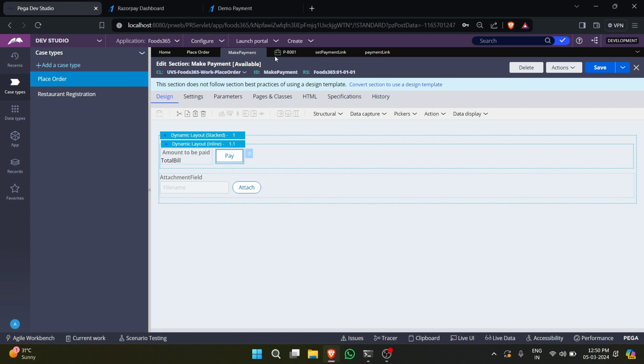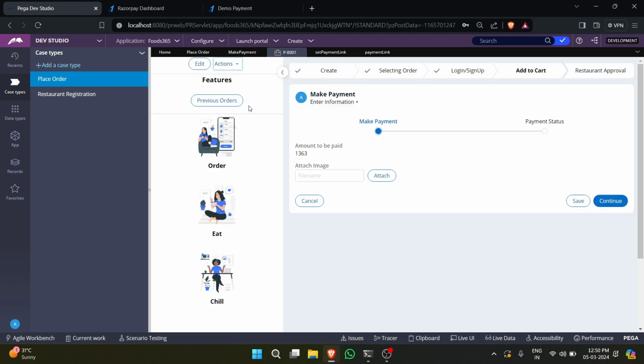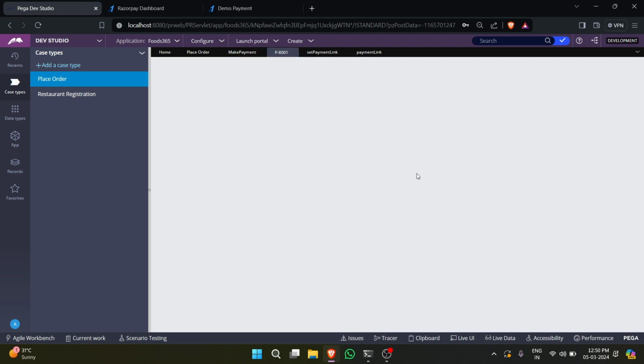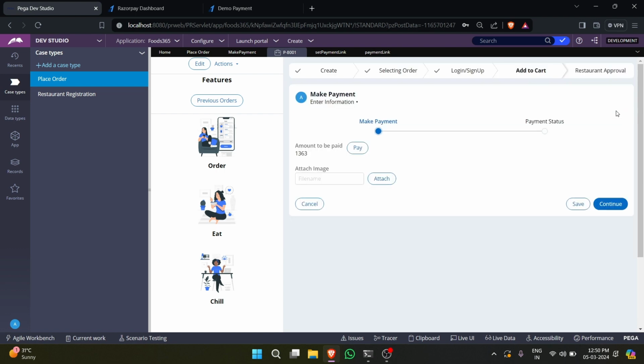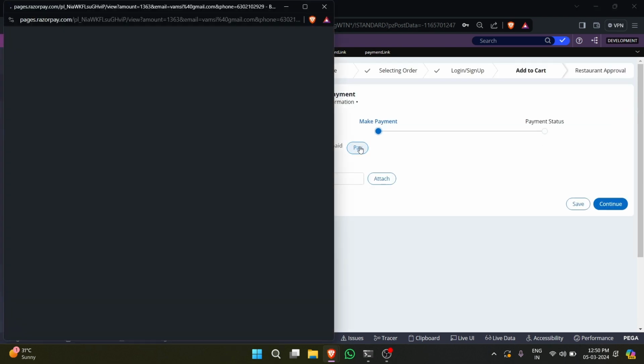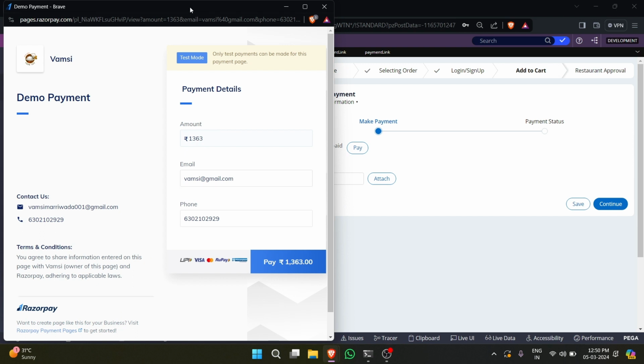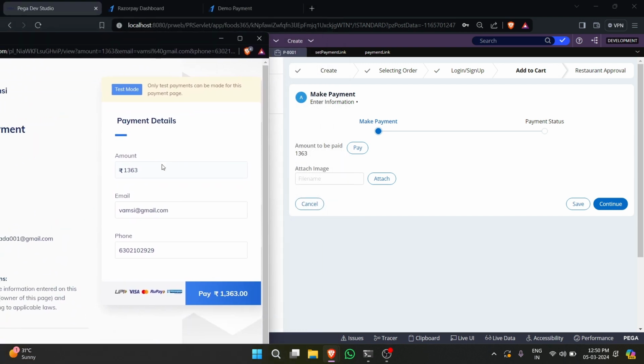And that's it, the configuration is completed. Now refresh the case to see the updated section. And there you have it. We've successfully integrated Razorpay Payment Pages into our Pega application.